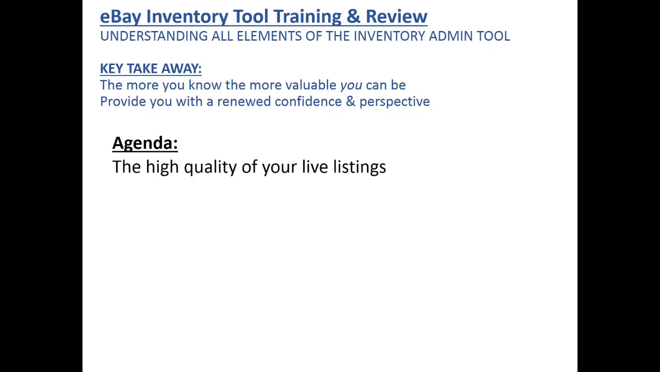For those of you that are live on eBay selling your merchandise, using the tool to auto-generate listings, take a look at the quality of the listings that are out there. A lot of people just simply generate their live listings and let the system work. They never take the time to physically look at all of the key components of the listing, the title, the subtitle, the pictures, all the shipping parameters that you have set up.